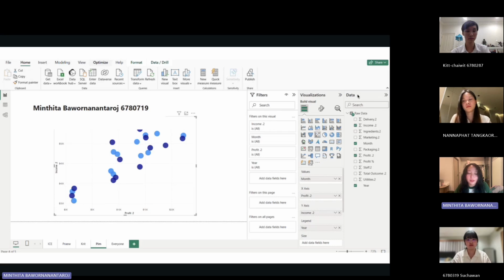So in my own Power BI report, I built a scatter chart where the x-axis shows the monthly profits, the y-axis shows the monthly incomes, and each dot represents one month of data of my business. So what we learned from this chart was really eye-opening.